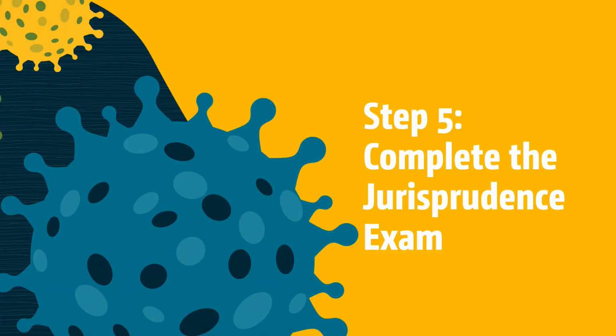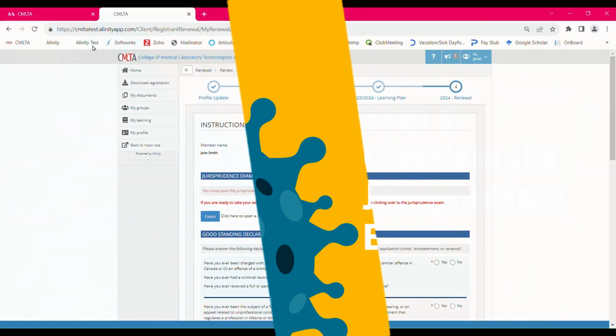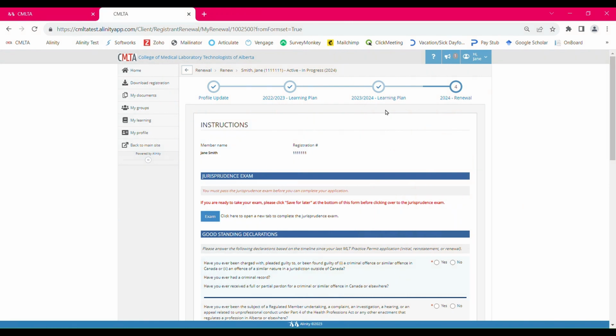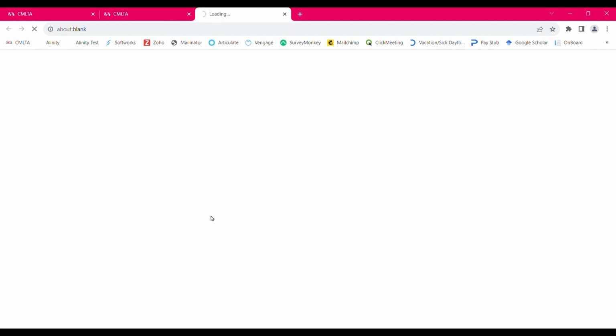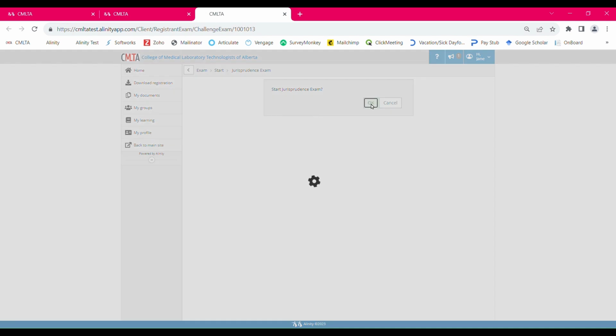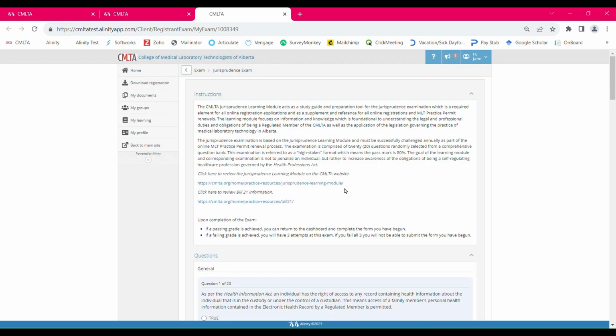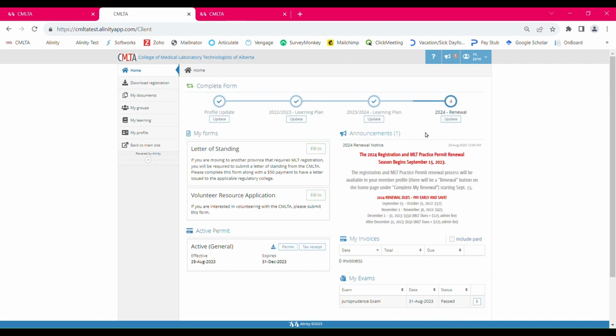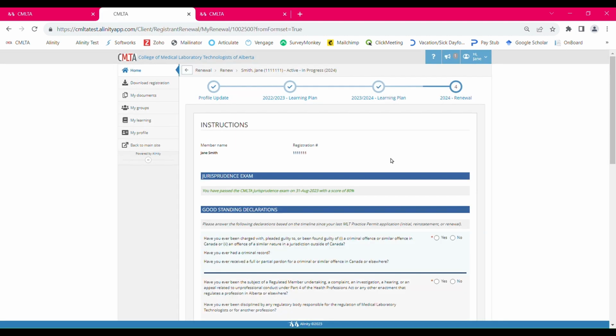Step 5 requires MLTs to complete the jurisprudence exam. Under the 2024 renewal section, the MLT will be able to see if they need to complete the jurisprudence examination. If not yet done, the MLT must click the link and complete the exam with results of 80% or higher. The CMLTA has on its website a Bill 21 resource and a jurisprudence learning module available to all MLTs who are required to pass the jurisprudence exam. Once complete, the MLT can move on to the next step of renewal.